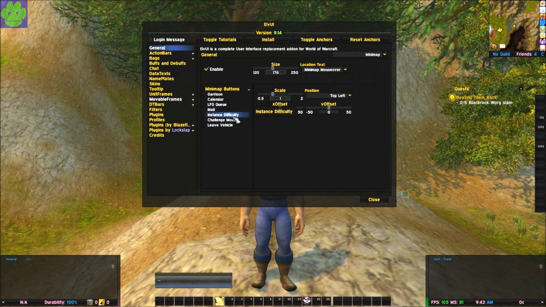That's it. The instance difficulty is the difficulty of your instance, which will show up over here as a little flag. And with the instance also, if it's a guild run, then it'll show up as your guild banner. And then you have challenge mode and then leave vehicle. Now, leave vehicle and instance difficulty, I think you're going to find. Okay, so leave vehicle is actually bottom left. I don't like that. I like it top left. So it's going to be up here. Now, 9 times out of 10, you're not going to be in a vehicle in an instance.